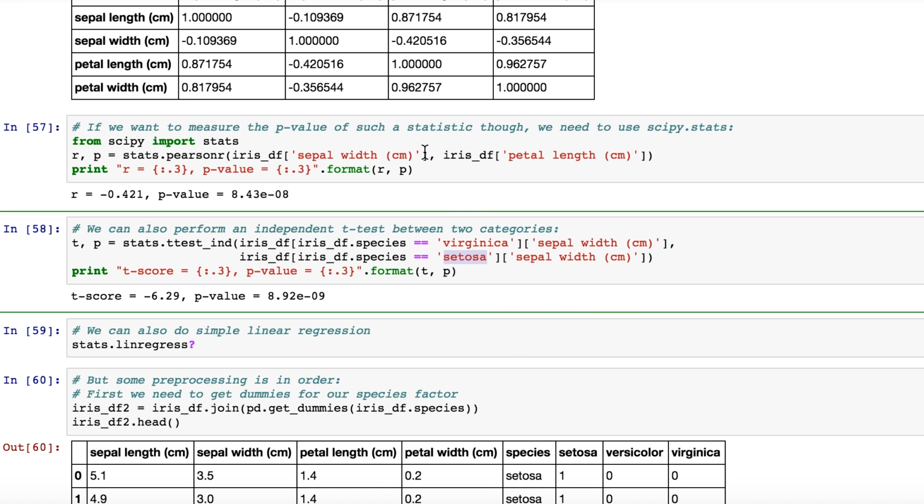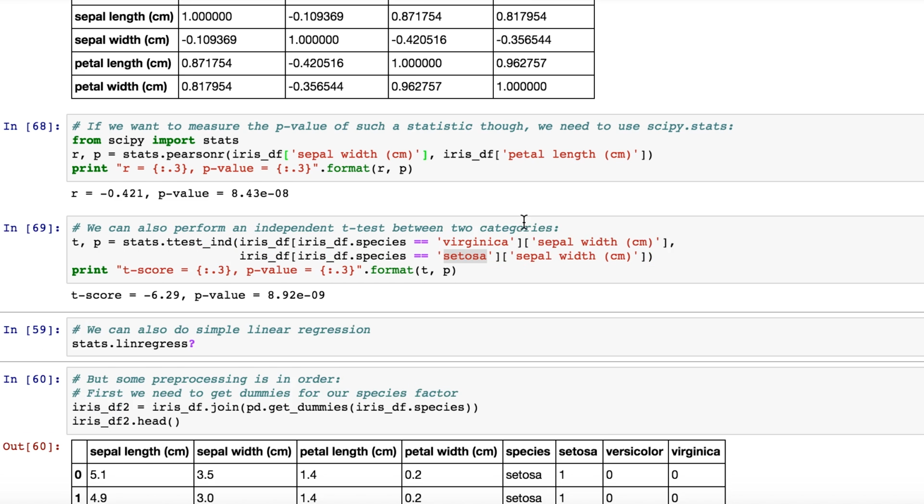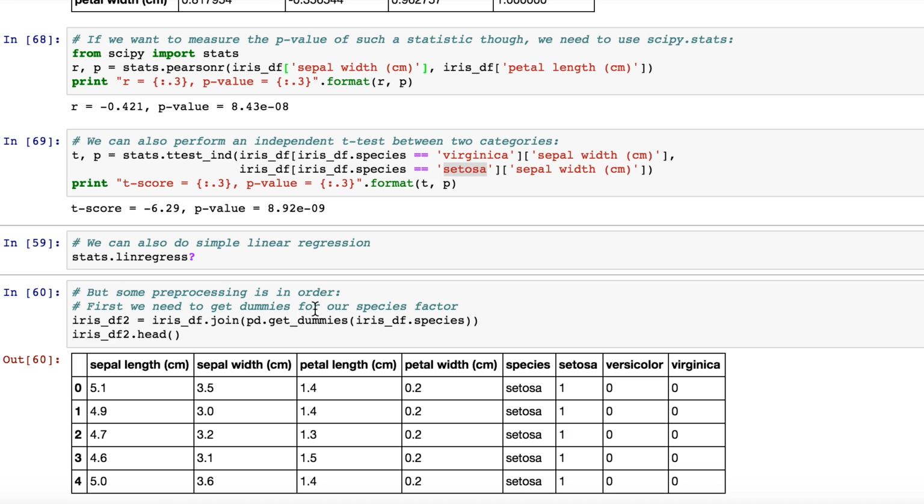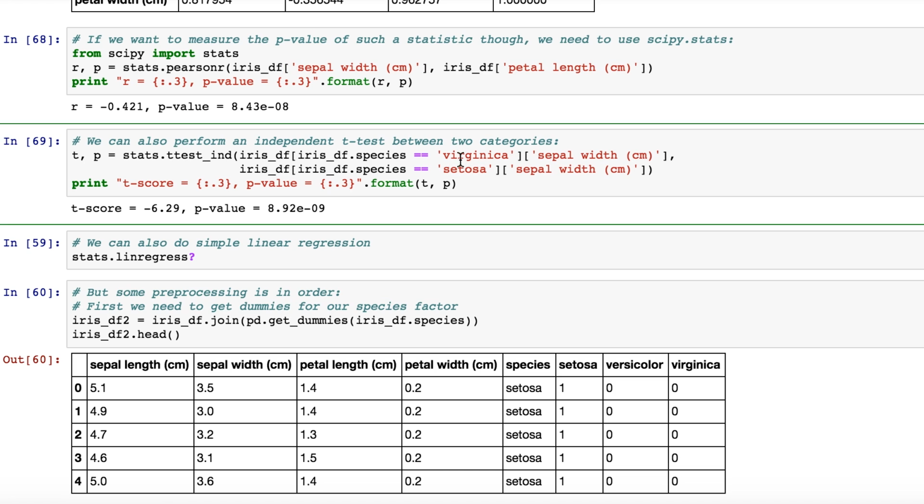So we can also do linear regression. Linear regression allows us to go a little bit further and look at actual relationships between two sets of numbers in order to see how they relate. Now, if I want to do linear regression to see the way Virginica or one of these species affects the sepal width, I need to do a little bit of pre-processing.